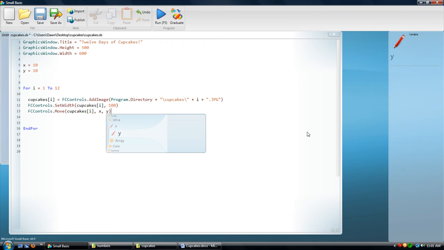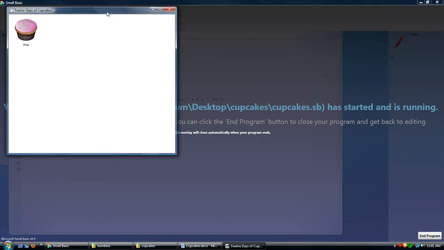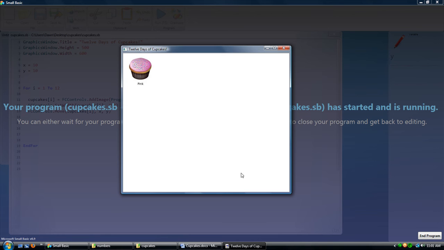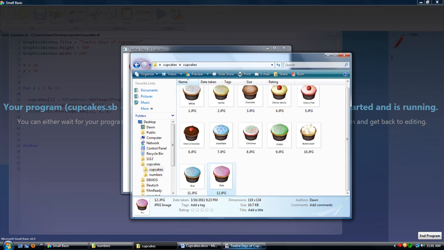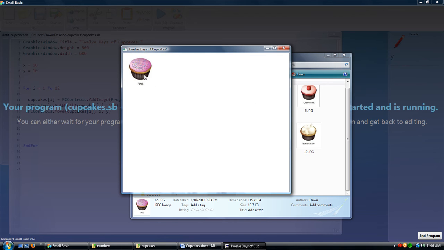All right, let me just do this. Well, let's just worry about cupcakes, and then we'll go in and add the numbers over the cupcakes. But basically, here, let me run this. I just see a pink cupcake. The pink is the last one that's in there. What happened? They're all there, but they're just all piled up on top of one another. All 12 cupcakes are here, but they're one on top of another.